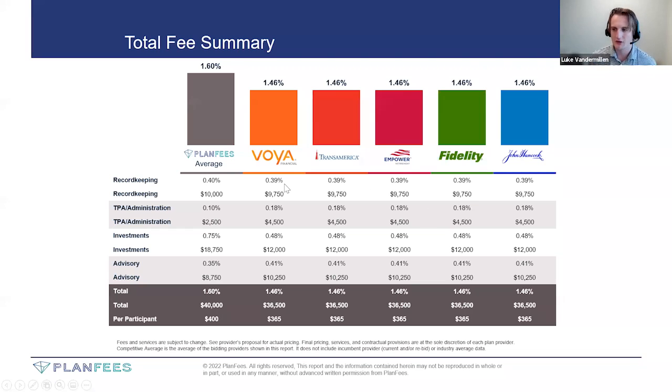Okay, here's what the record keeping charge is. Here's what the TPA is, the investment management, the advisory costs, and this is what it's going to total up as. So it's a great way for fee transparency where you're not going to have a record keeper hiding behind a low investment management cost or things like that. You'll be able to really isolate all of these cost components and put together a really comprehensive analysis for your plan client.